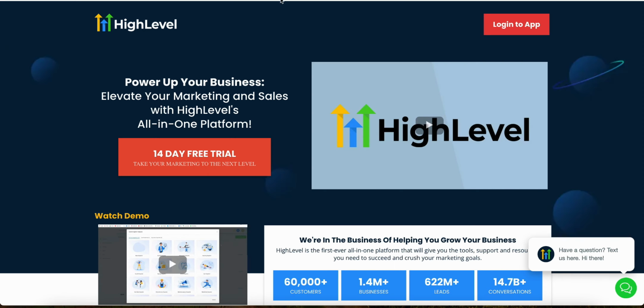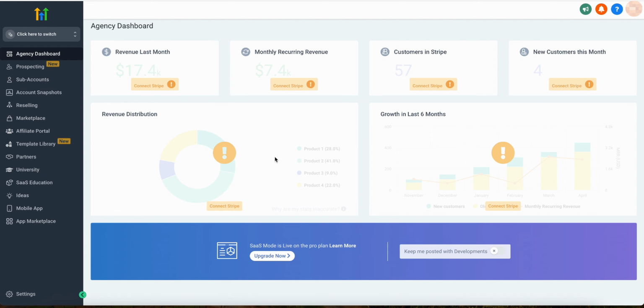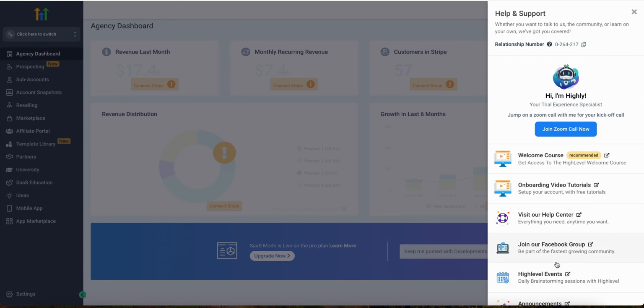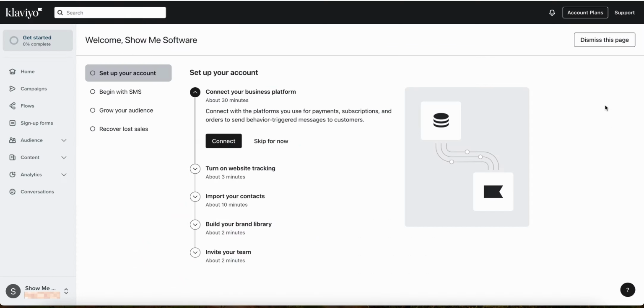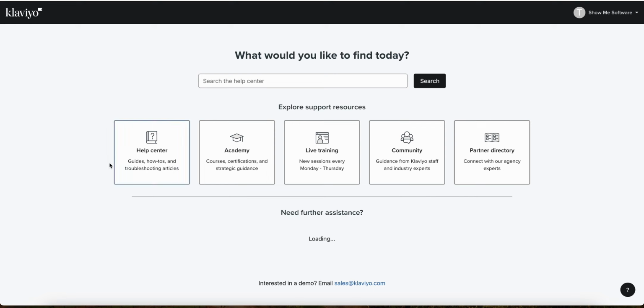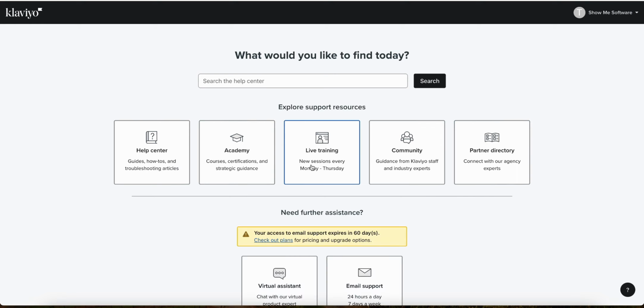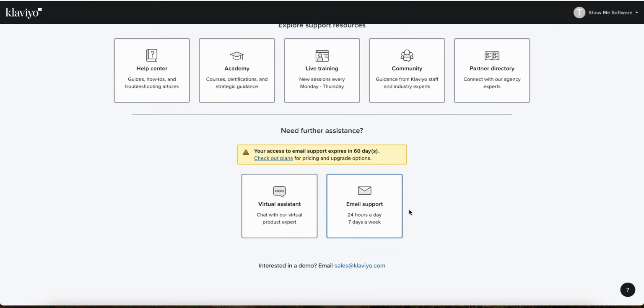Now let's talk about the customer support. If I sign into my dashboard here on HighLevel and click this question mark, you can see that they've got live chat and phone support as well, and they've also got a ton of information here, tutorials and onboarding courses as well. So that makes it really easy to get your problem solved on HighLevel. Similarly with Klaviyo, you can click the support button right here. It opens up another window, and then you can get all sorts of help, including live training. You can get a virtual assistant as well as email support that's available all the time.